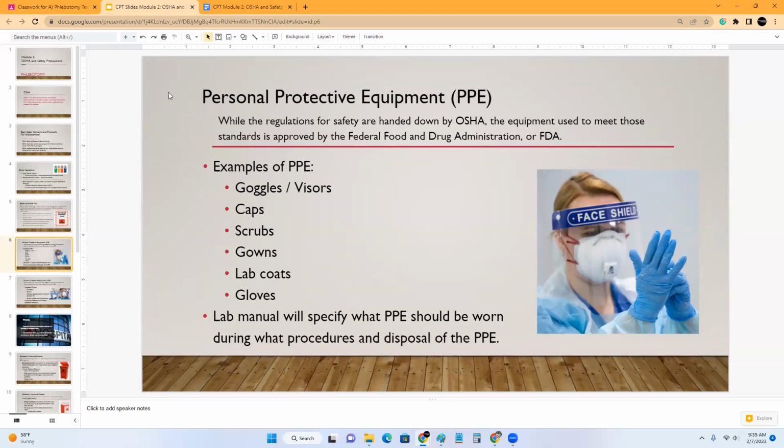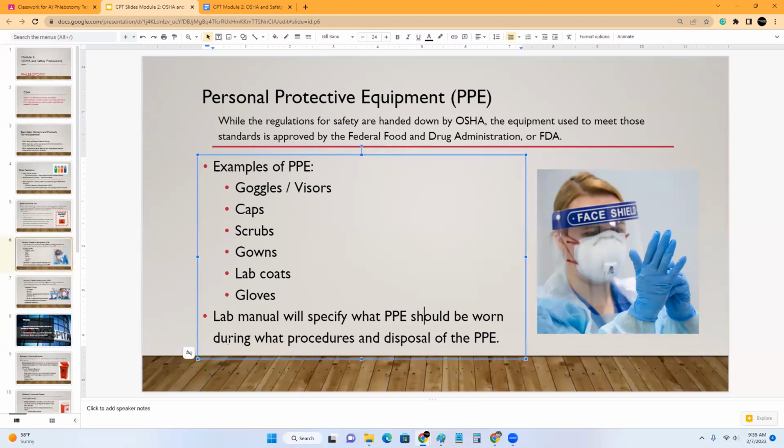PPE or personal protective equipment. So examples of PPE are goggles, visors, caps, scrubs, gowns, lab coats, and gloves. A lab manual will specify what PPE should be worn during what procedures and disposal of PPE. I will also discuss these things with you in class, okay? PPE is super important for you to be aware of. There are things that you might do that require more PPE than others.